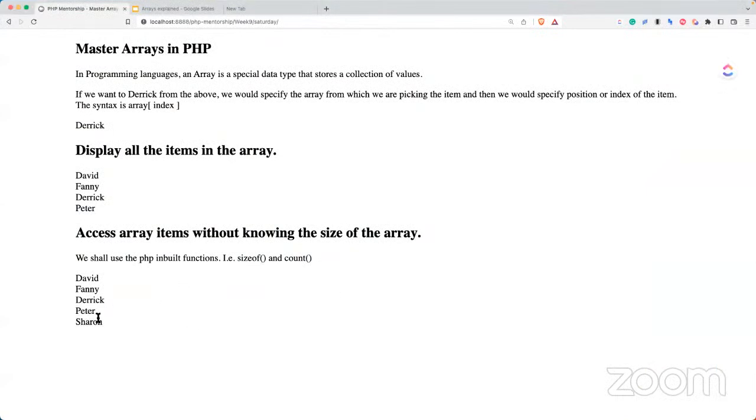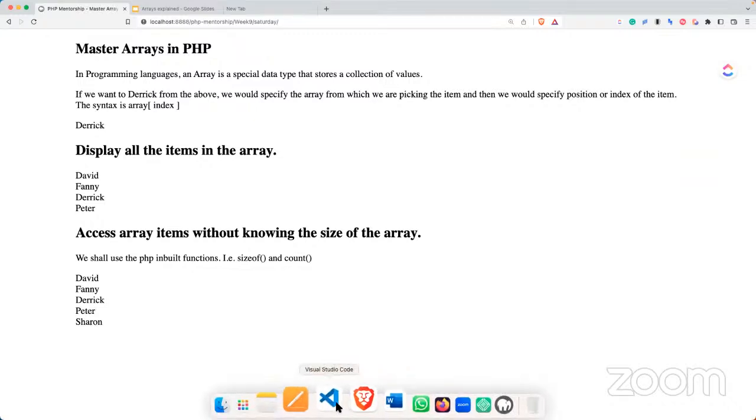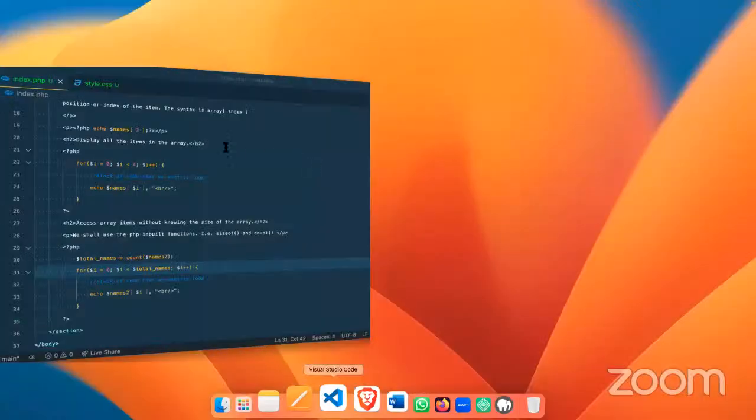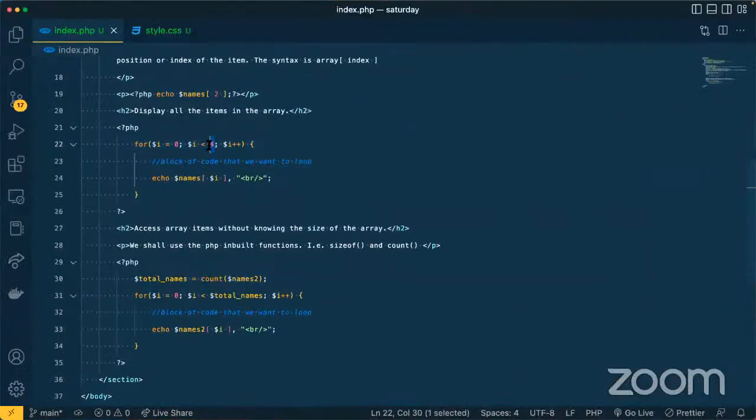And Sharon is here. So putting a number explicitly, like here, gives us one challenge: whenever the items in the array change, we are doomed. Because we have to go back to the code, and it's a bad practice to go back to the code just to be sure.